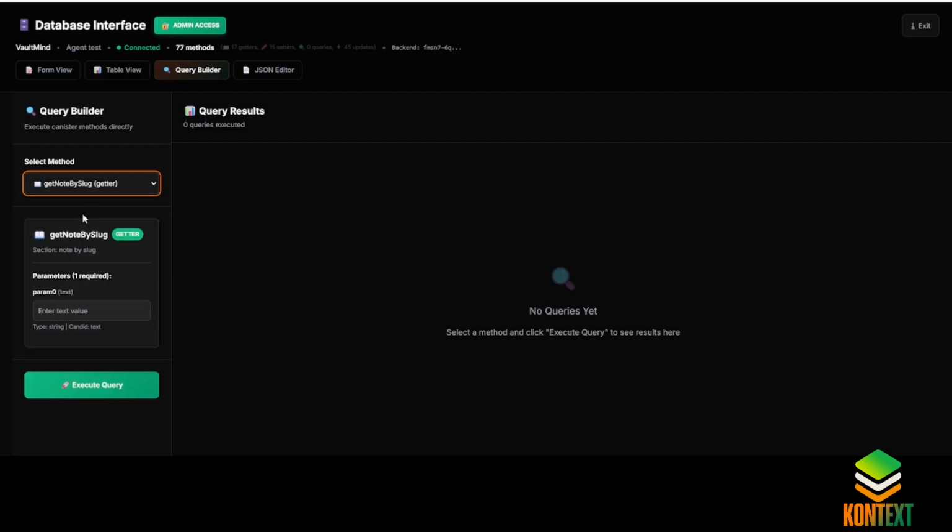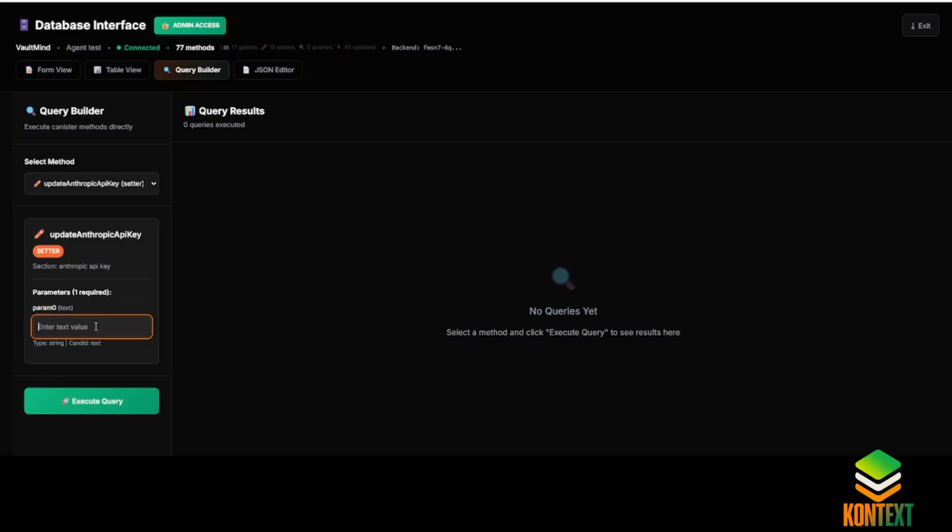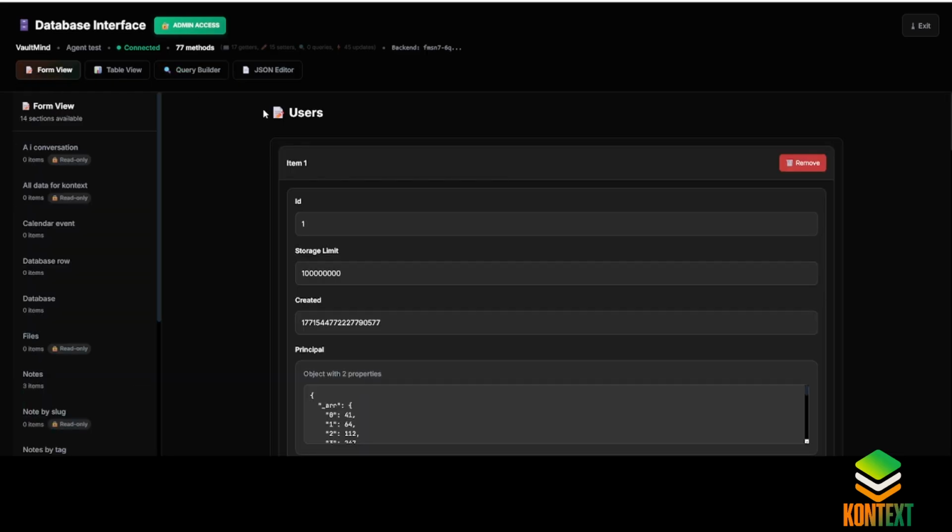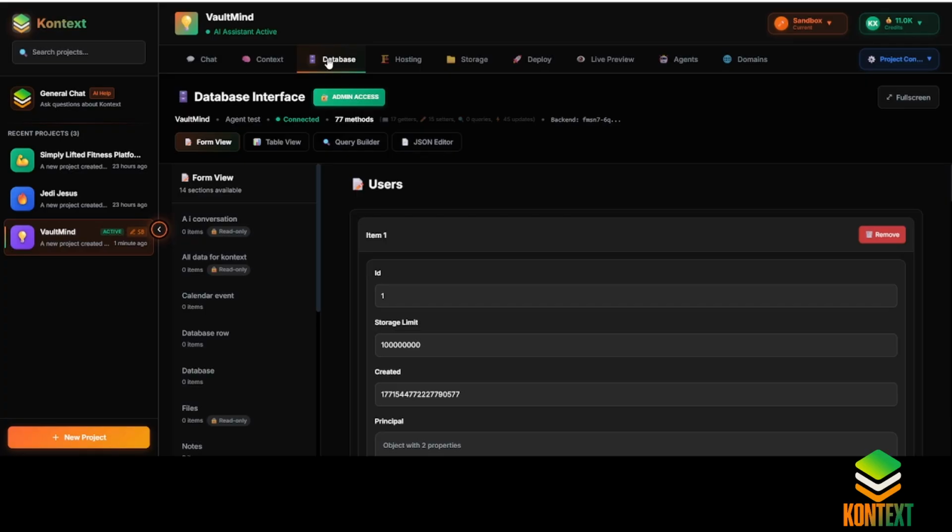So if I wanted to get notes by slug, I could enter the value. Here's a get notes. Like that, update the Anthropic key, enter the value. You can do all your stuff from the back end. So why do we have this access in here? This is great. This is something you do not see in a lot of builders.